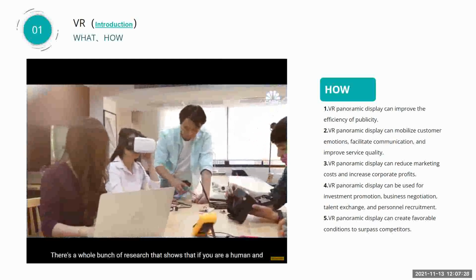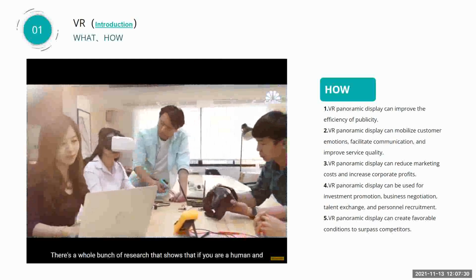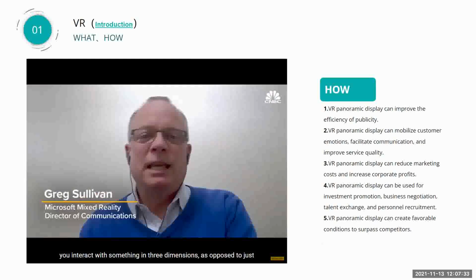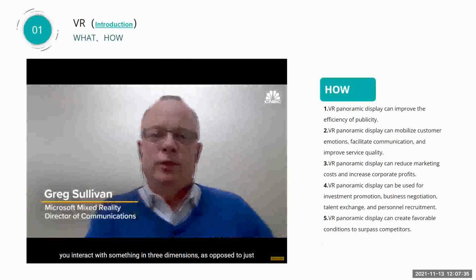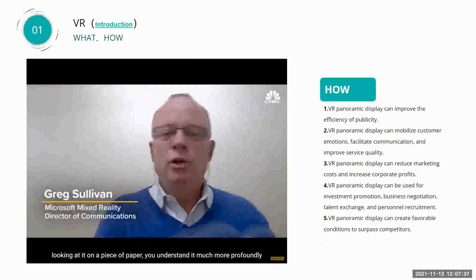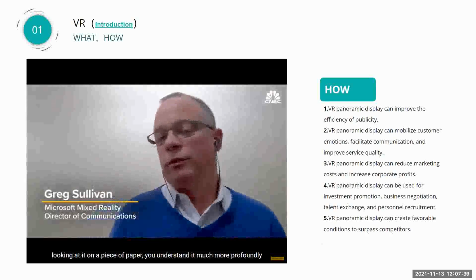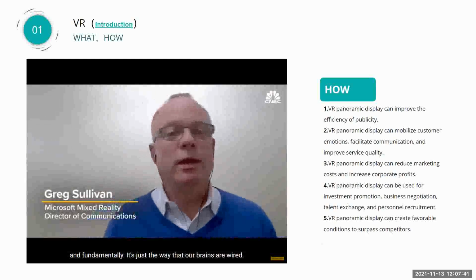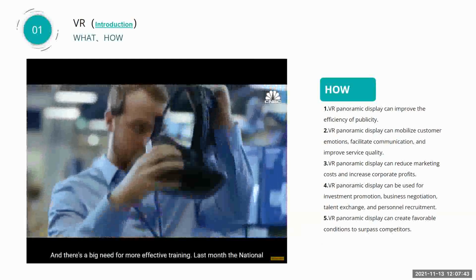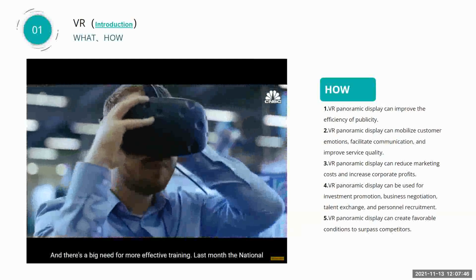There's a whole bunch of research that shows that if you are a human and you interact with something in 3 dimensions, as opposed to just looking at it on a piece of paper, you understand it much more profoundly and fundamentally. It's just the way that our brains are wired. And there's a big need for more effective training.